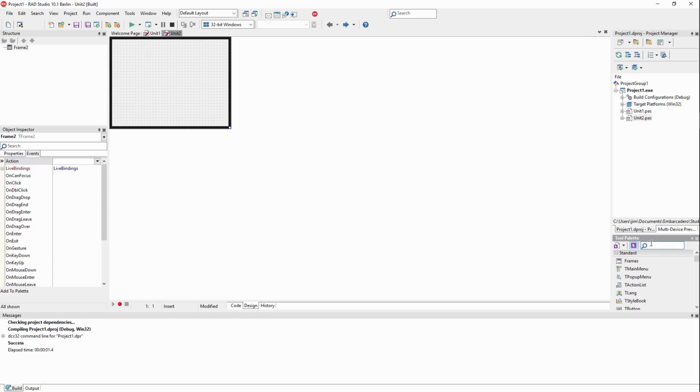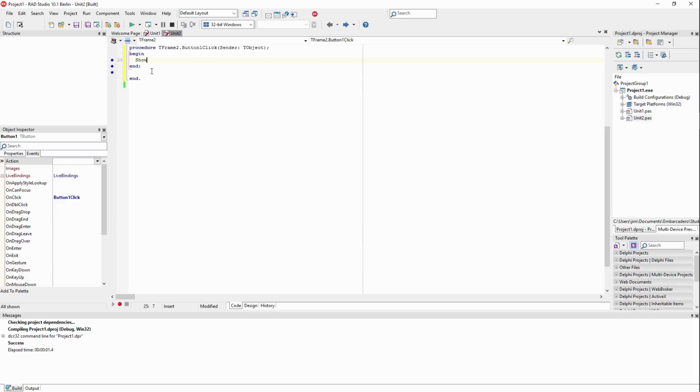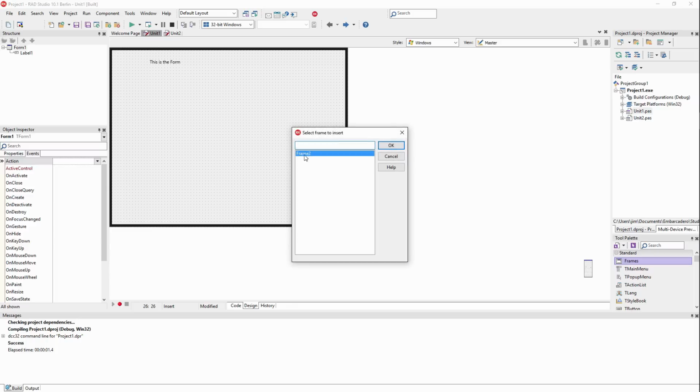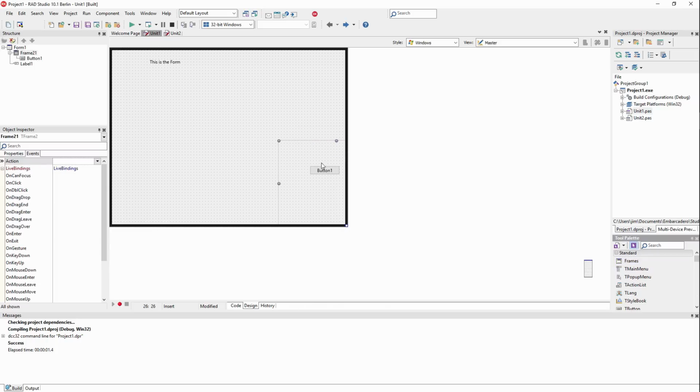So I'm just going to put a button down here so that we can see the button. And I'm going to put some code on this button. So when I double click on it, show message clicked. Now on here, if I go back to the tool palette and add a frame, it says select the frame to insert. Now I've only got one frame, so I should insert that one frame. And here we go. Here's our frame with that button on it. And I can insert multiple copies of this.